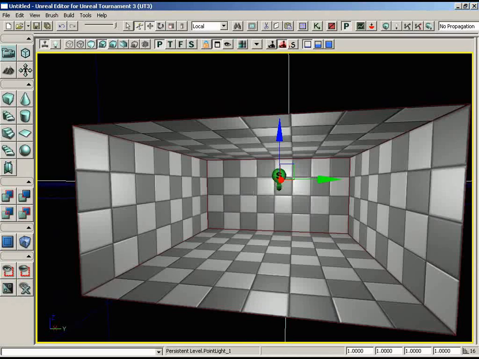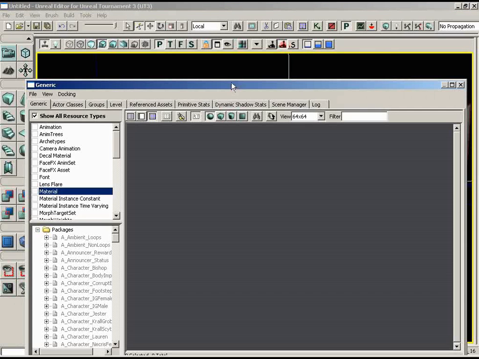So let's go into the generic browser, which is where we go to get all of our materials. You can access this from a few places. What I'm going to do is click on the Open Generic Browser Window button located here in the toolbar. It's a little blue checker box. Let's click on that, and here we get the generic browser.